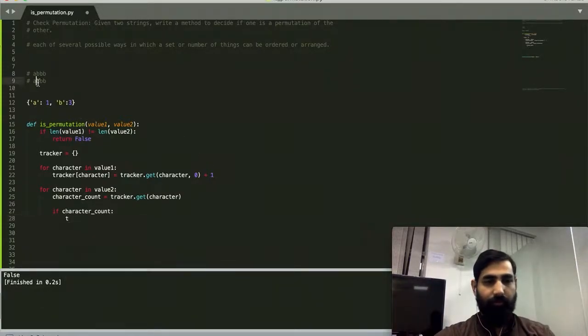So for this case we will encounter A, so now we will subtract 1 from here, right? So we will say that tracker with key character is equal to whatever the character count was before minus 1. It was 1 before, and now we will subtract 1 from it, so it will become 0, right?